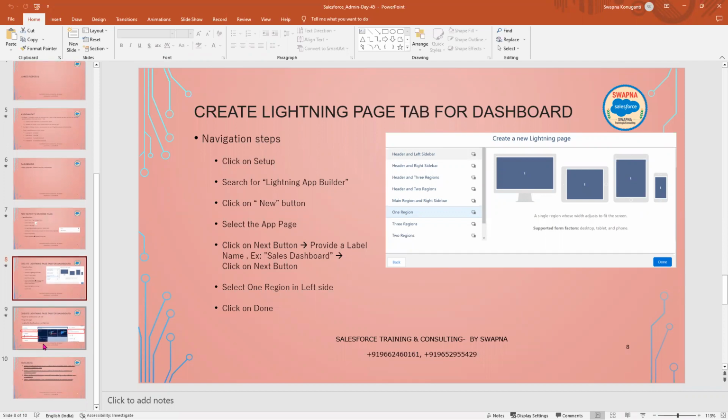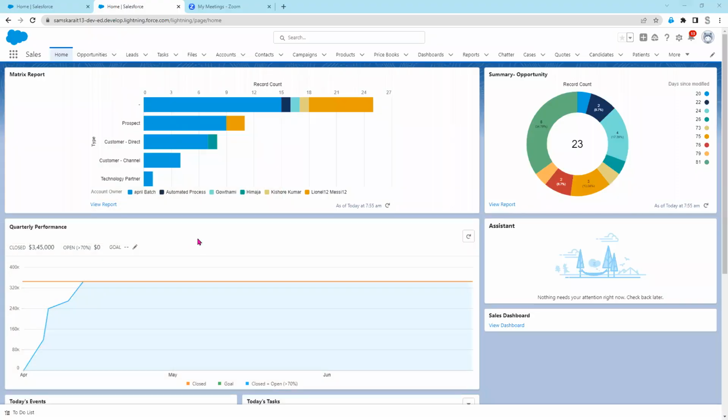Okay, do you guys want to see how to do this or will you be doing it? How to add reports on the home page, right? How to create a dashboard. Will you guys be doing this or do you want me to explain it?